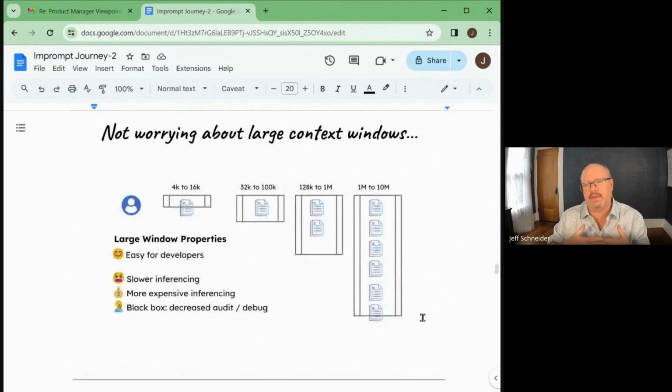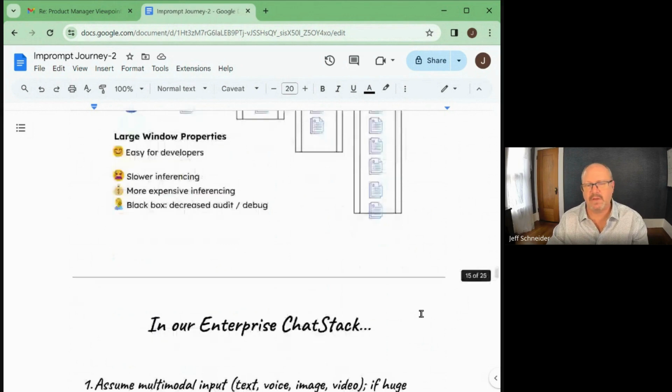Okay, the next conversation is always, well, maybe we don't need to do this because the context windows keep getting larger and larger. They do. But the downside of it is, although it's easier for developers, it is slower inferencing, it's more expensive, and we found that it's harder to actually debug because it's like a black box. You just don't have kind of the visibility of what's going on. So we don't think it's going to be one way or the other. Ultimately, it'll be both for a very long time.